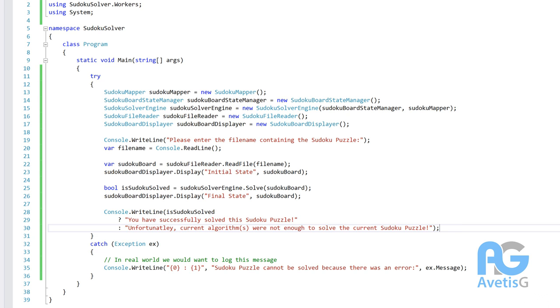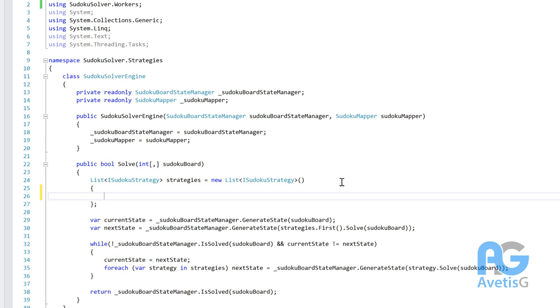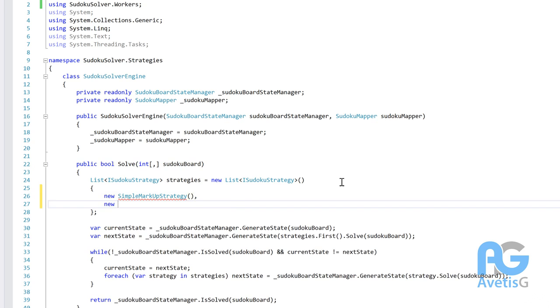If we go to Sudoku Solver Engine, right here, we don't have any strategies entered. So what we need to do is we need to say new simple strategy. We need to create that. Then we need to create the new naked pair strategy. And we need to pass in the Sudoku mapper because that's what they need. So now we have strategies.